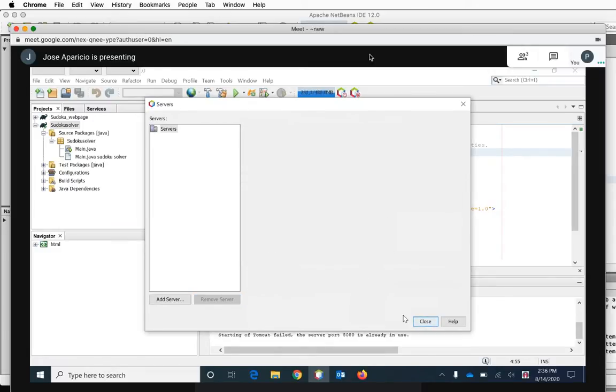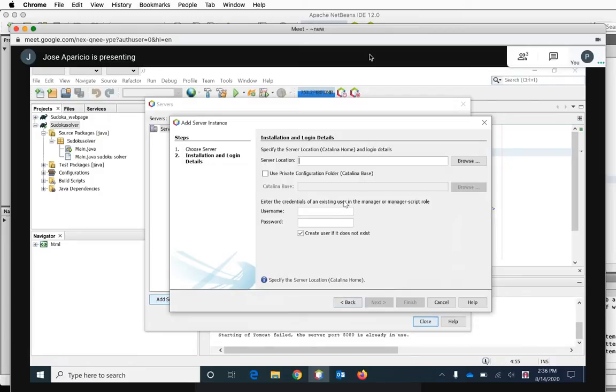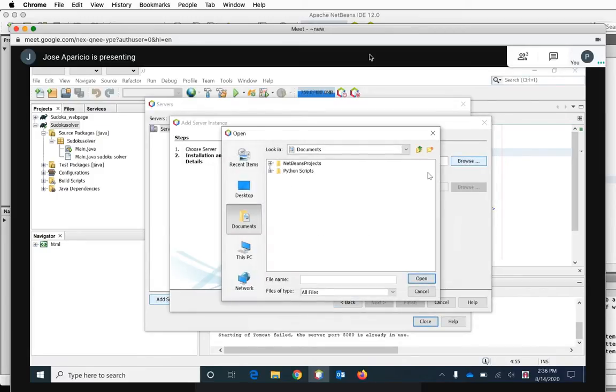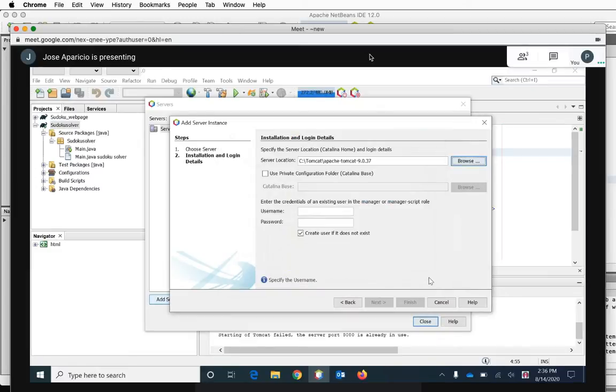There we go. Then we add it again. Yep. So next. And then yep. Click browse. Yep. There it goes. Okay. So enter credentials for existing user in the manager or manager script. Okay, so there, try typing Tomcat and then Sudoku and see if that works.